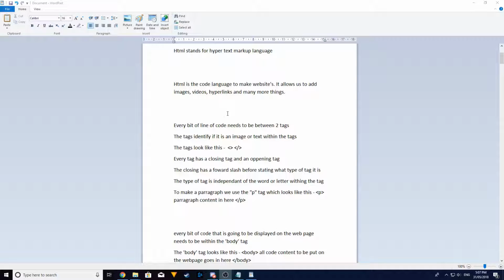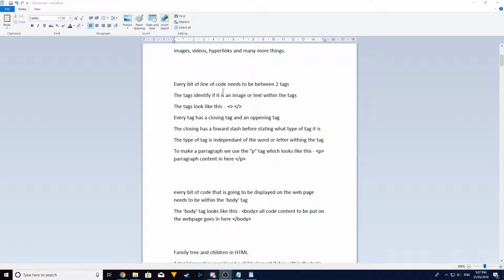Every bit of line of code needs to be between two tags. The tags identify if it is an image or a text within the tags. The tags look like this. Every tag has a closing tag and an opening tag. The closing has a / before stating what type of tag it is. The type of tag is independent of the word or letter within the tag.